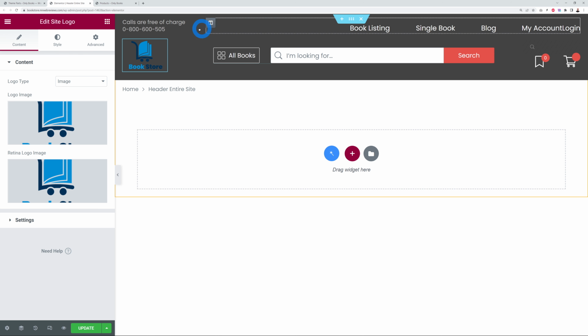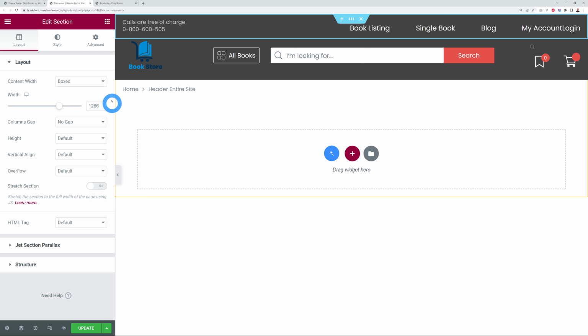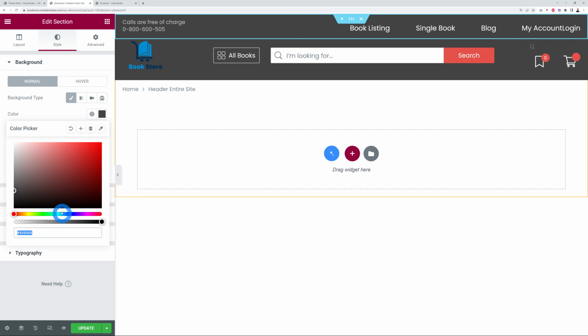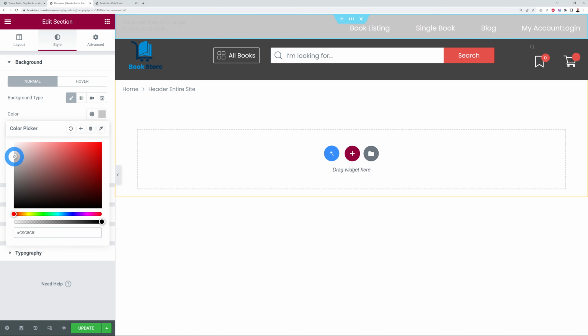So let's change the background color first. Let's click on our section here, and from here we're going to style. And there it is. So this is the background color here. Let's click on this and select a color that's maybe more suited to our purpose here. So maybe something a bit brighter.